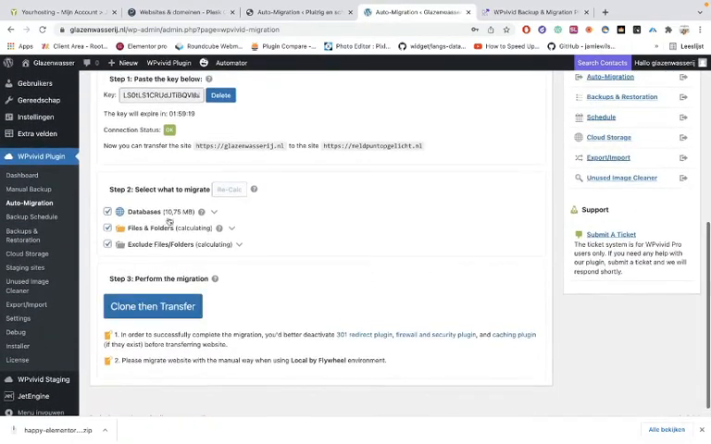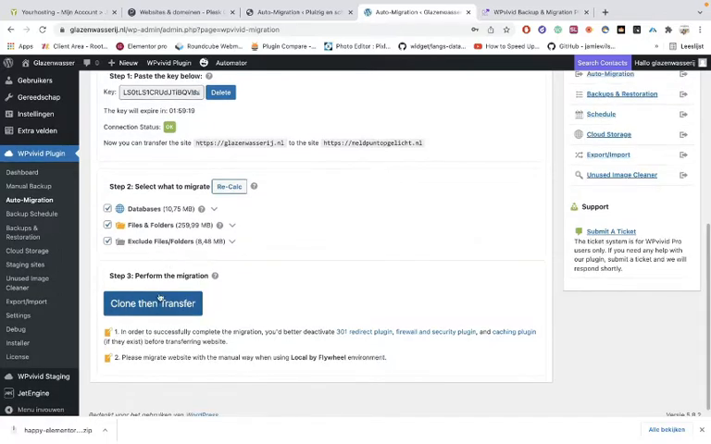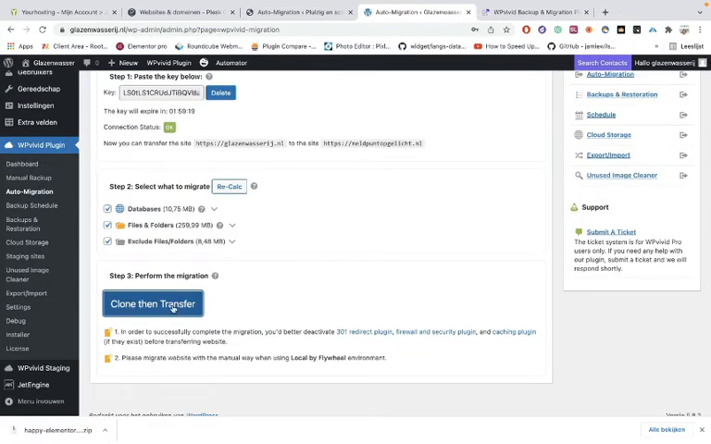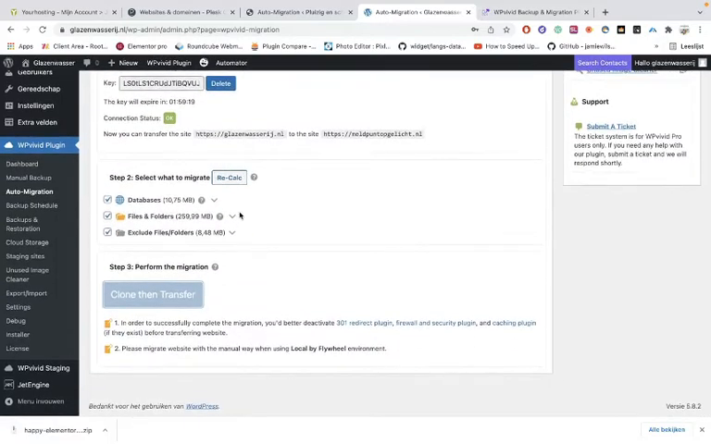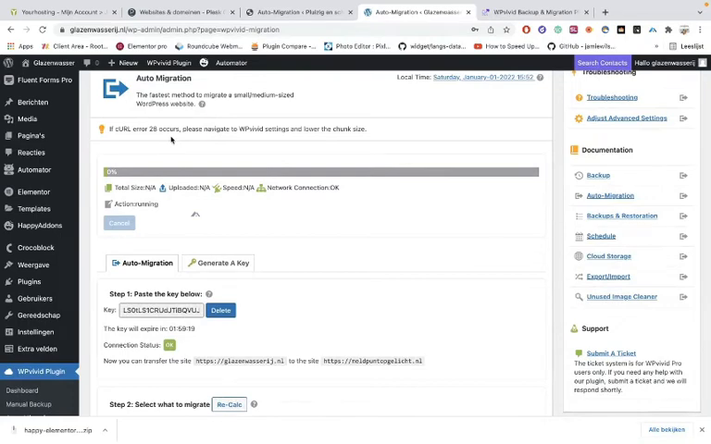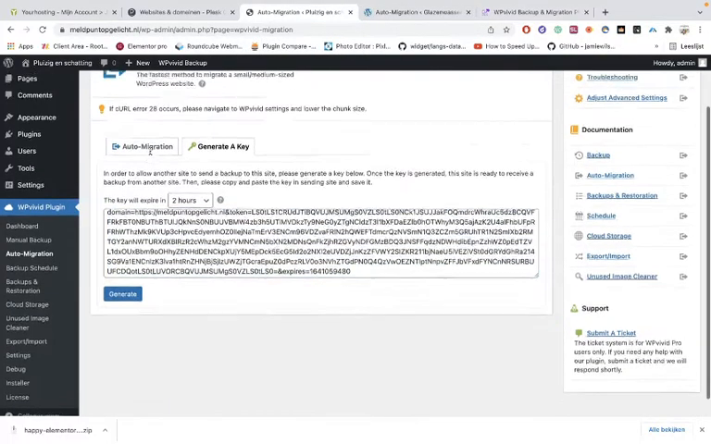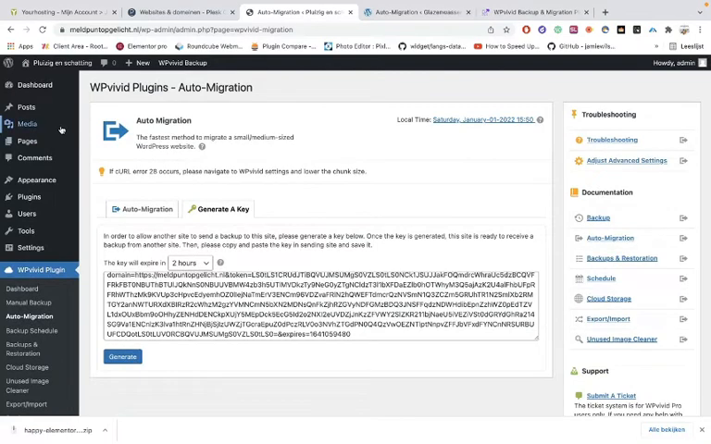then you can choose what you want to transfer. That is the database. In this case, we want everything. You can also toggle things off if you don't want the database or the files or something like that. And then we can clone the website. Now that may take a little while. Then you see the progress bar here, and then the website will be updated. We're going to wait for that. So that's the only thing that you have to do.